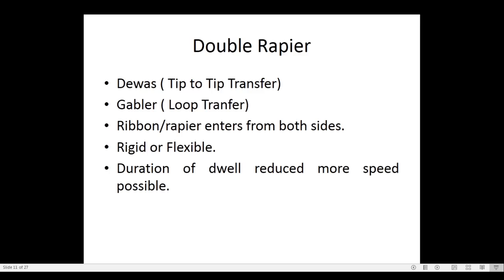Double rapier, that is again the concept we will see. Classification of double rapier: Dewas, that is tip to tip transfer, and Gabler, that is loop transfer. In the next coming slides we will see this classification. So overall we have now discussed the main classification: single rapier, double rapier, and the single rapier is always a rigid rapier, and in the double rapier we have discussed the concept of flexible rapier and rigid rapier.